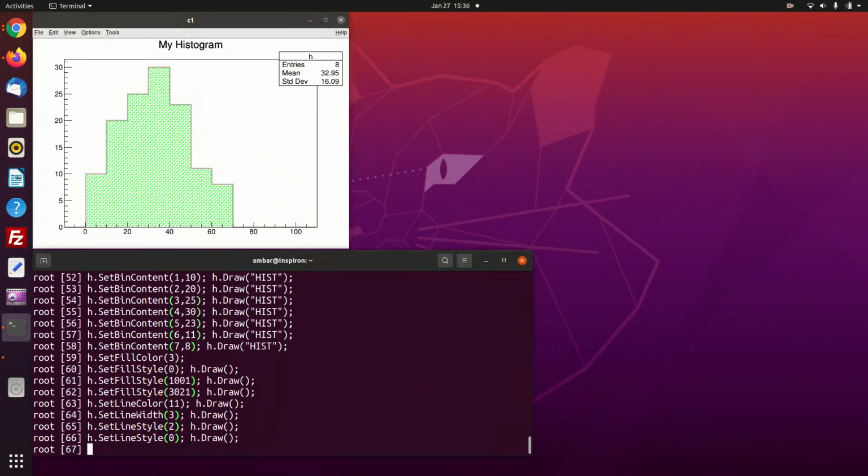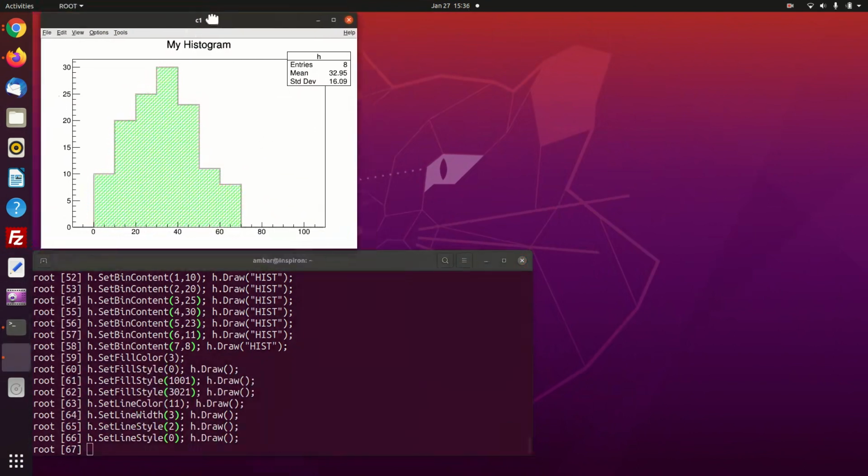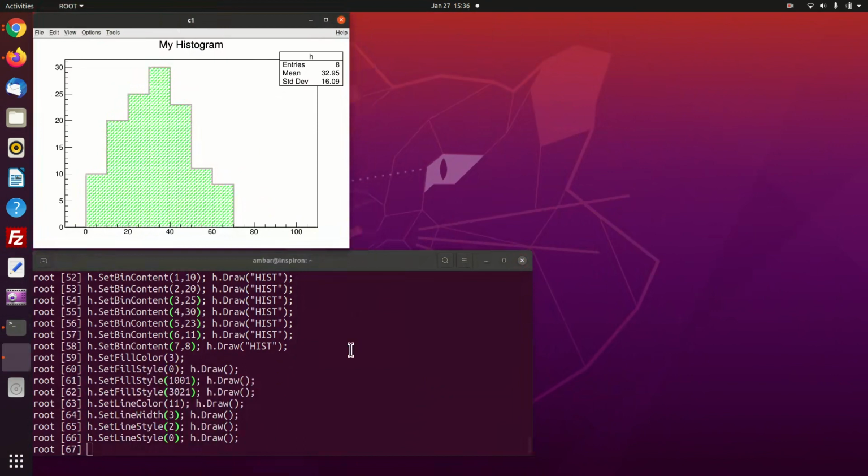Now so this was some of the things which I wanted to demonstrate. Now we are going to do some of the things directly from the graphical window. So whatever you saw now, this is called command line. So we do some things from the command line, and the effect of it starts showing in the canvas.